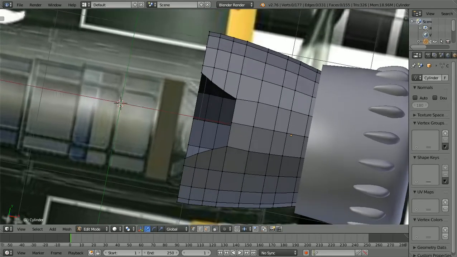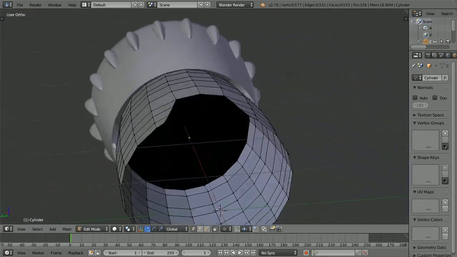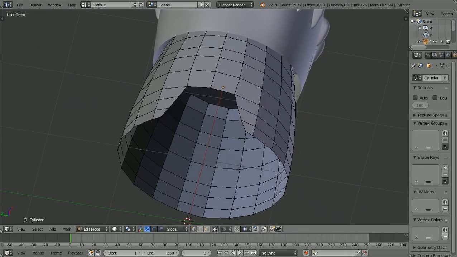I'll zoom out of here so you can see this. Let's push S and Y. Let's scale to the Y, and let's put that curve right about there. Push A, push Z, and you can see we're making our little shape for our windscreen.